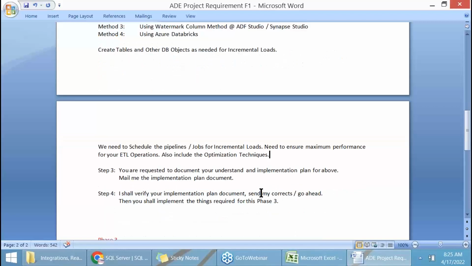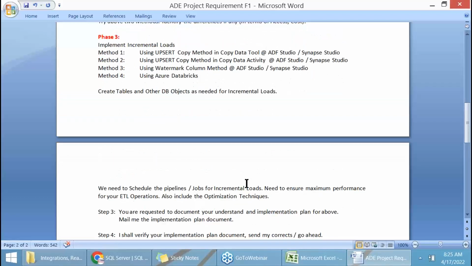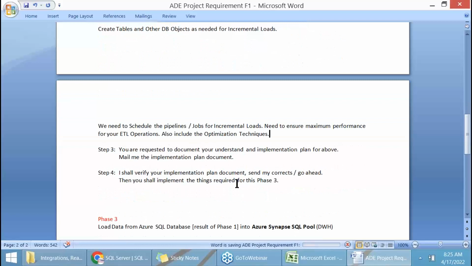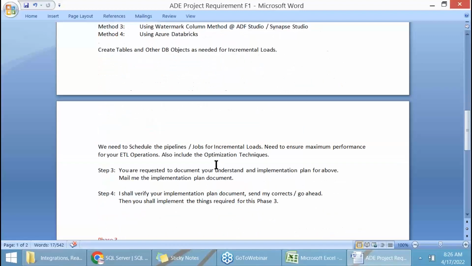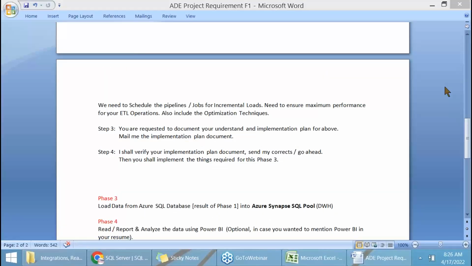So phase 1 input, phase 2 migration, phase 3 incremental loads, to make it straightforward, simple. 4 steps. Then where you load it? You load it to SQL pool. Next, once you complete, then we go for analytics like Power BI, adding historical live data, etc. That will be the next item. That part we'll do separately. That is optional anyway, but just in case, if you wanted to, better to include it as well. That part I'll help you separately once we complete this important and lengthy activity, phase 1, 2, 3.